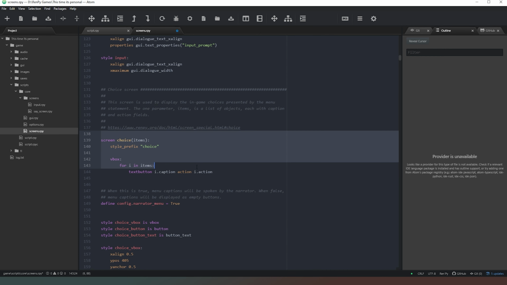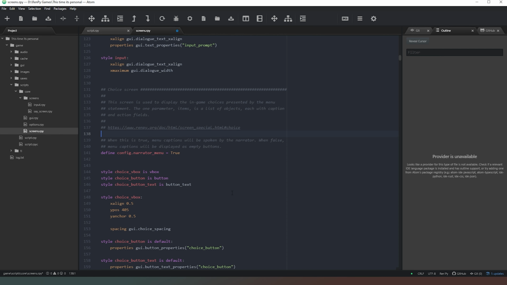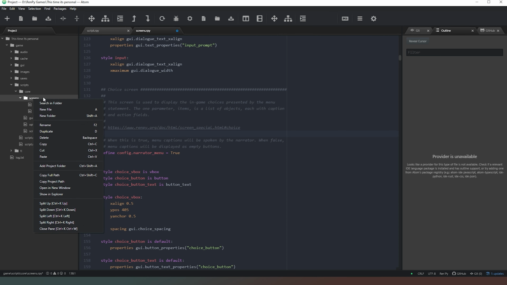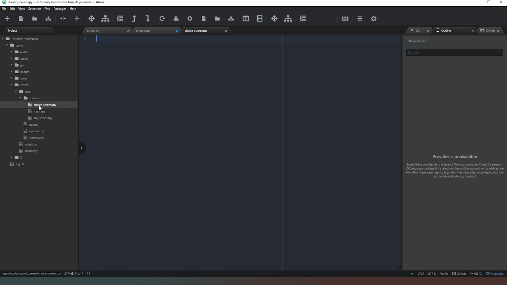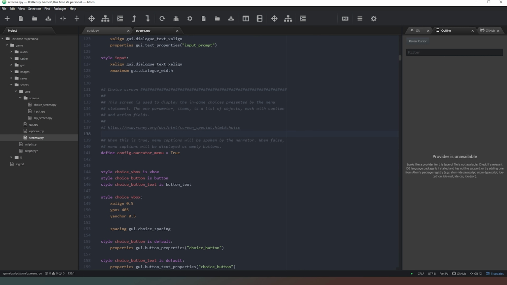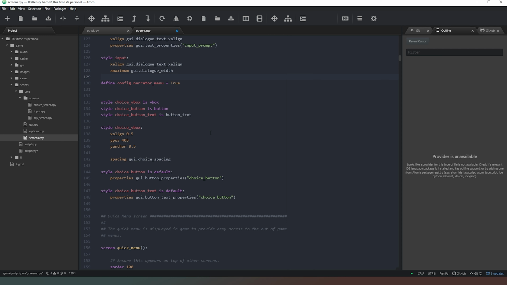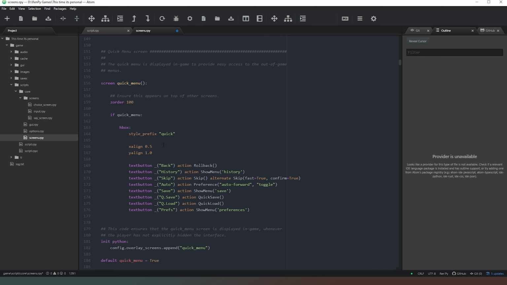Next up, the choice screen. This one's going to be nice and small, but we're still going to do it. Control X there, new file, choice_screen.rpy, paste it, get rid of that space at the front, save it, close it, job done. And now we can get rid of that. Notice that there is a define in there, but that's part of our initiation, so we don't need to mess around with that.